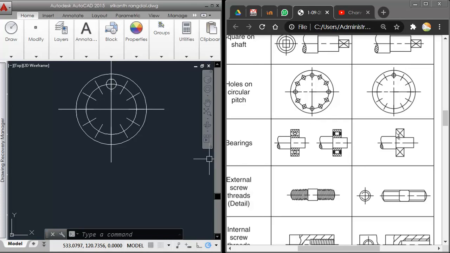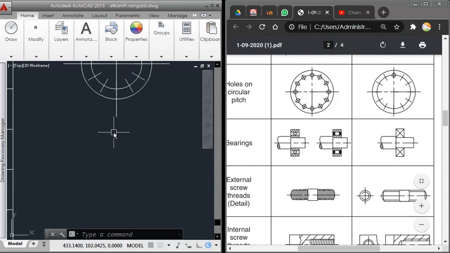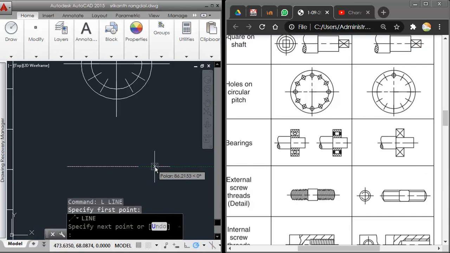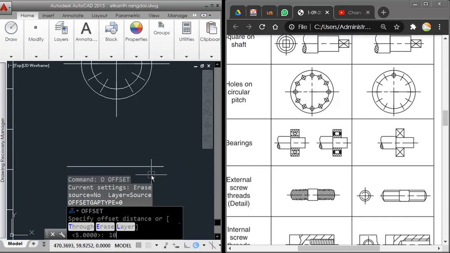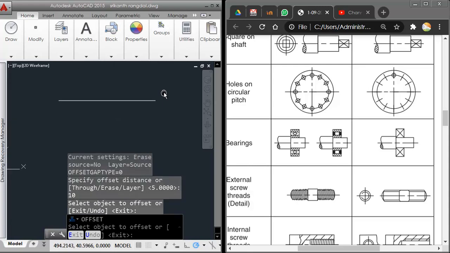Regardless of them, when we have to draw it in the diagrams, we will not be showing all the details of the bearings. We'll just be drawing it like this. Let me proceed to see how to do that. I'll just take an axis as usual, then I'll take an offset. I'll go with 10 in the beginning.